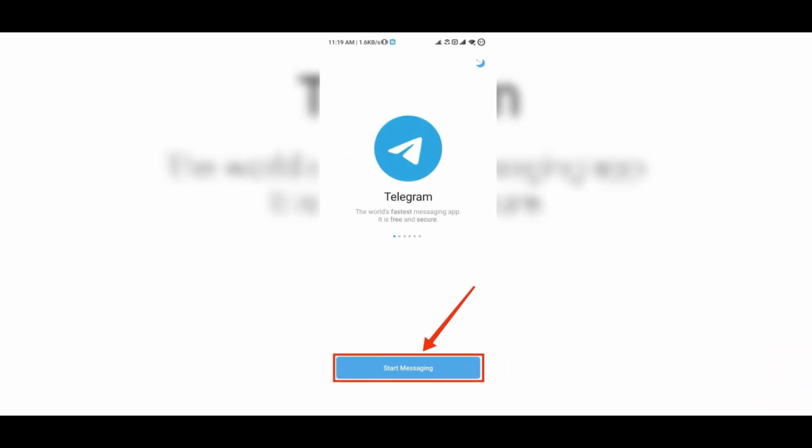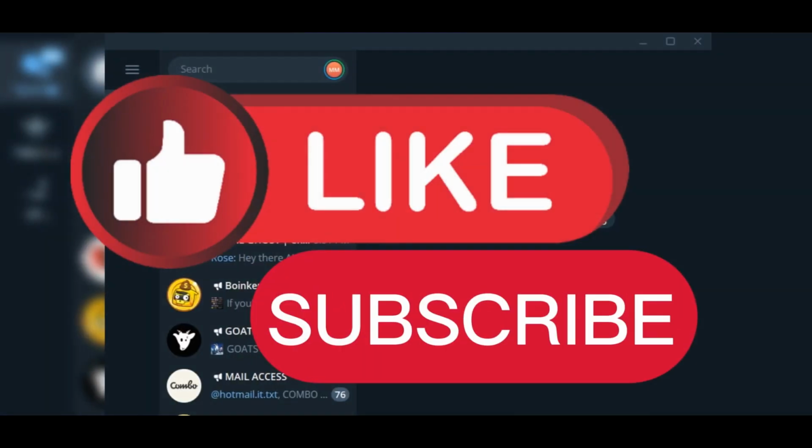Telegram will send a verification code via SMS to the entered mobile number. Input the code into the app to verify your number. Once verified, your Telegram account is ready to use.